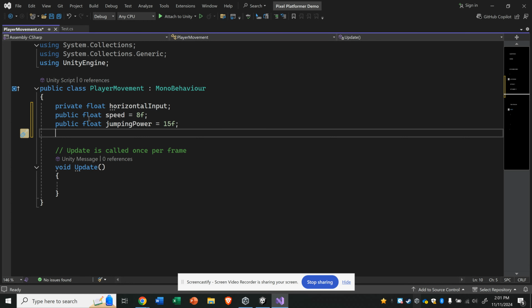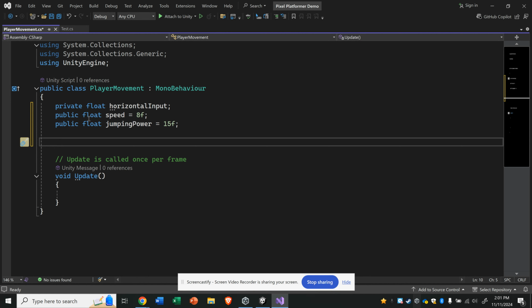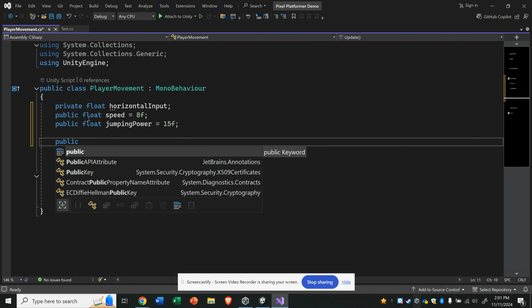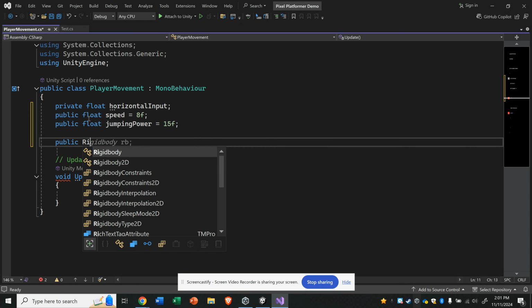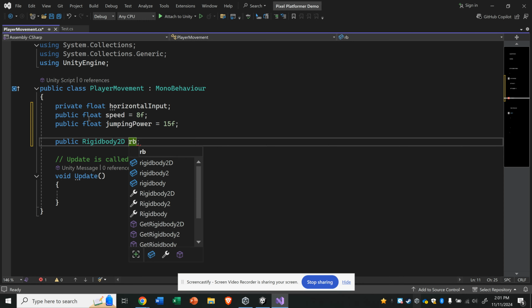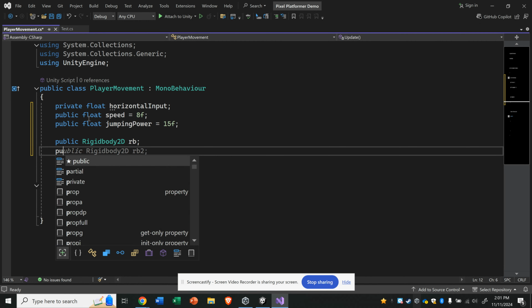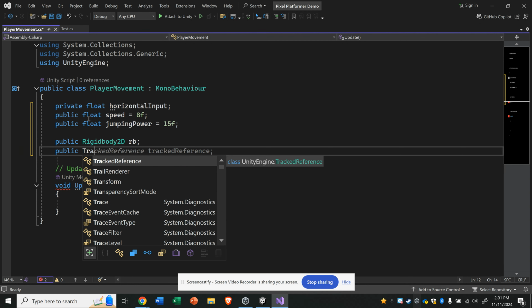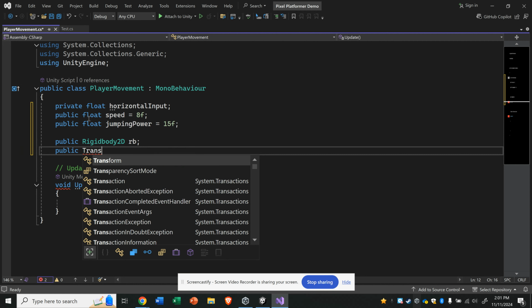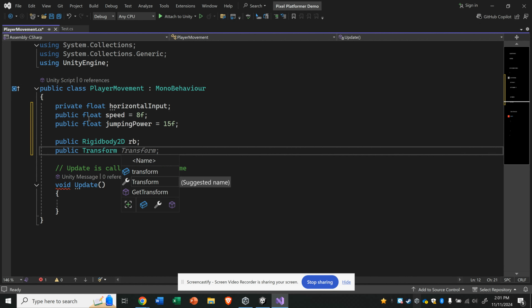Okay, what else do we need? We're going to need a couple extra things that I'm going to add now for our ground check. For our ground check, we're going to need these things to be public as well. So public, and first we're going to need access to our rigid body 2D. We're going to reference that in the inspector, just call that RB. And now for our ground check, like I was saying, we're going to need to access that game object, the ground check, and we want its transform. So we're going to access its transform, and we're just going to call this ground check, the same thing we called it as a child of our player.